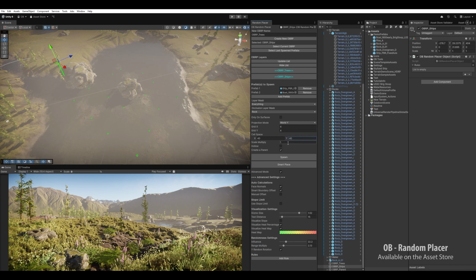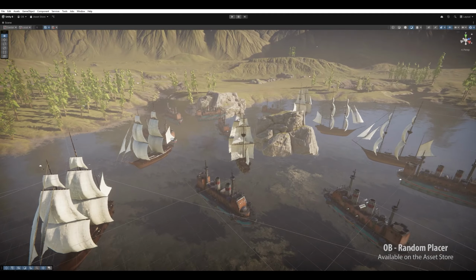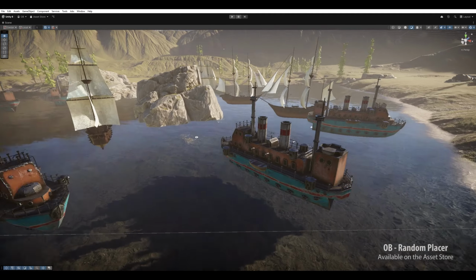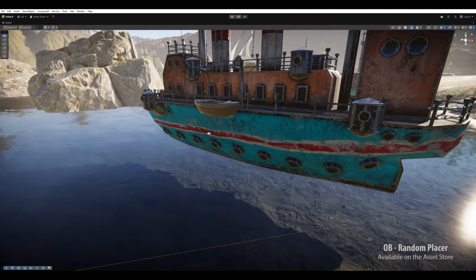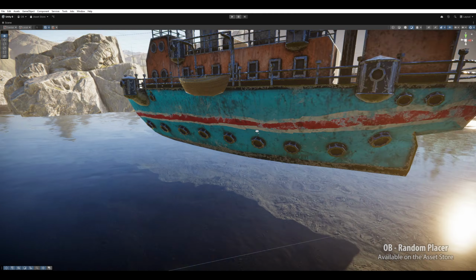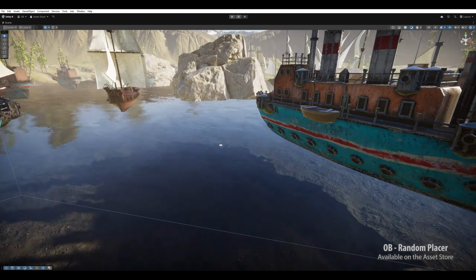And let's decrease the randomness a little bit. And I'm going to multiply their scale by 75% so they get a little bit smaller. So that is cool. And one more thing, since they are ships, we don't want to place them like this. We want them to be a little bit underwater.